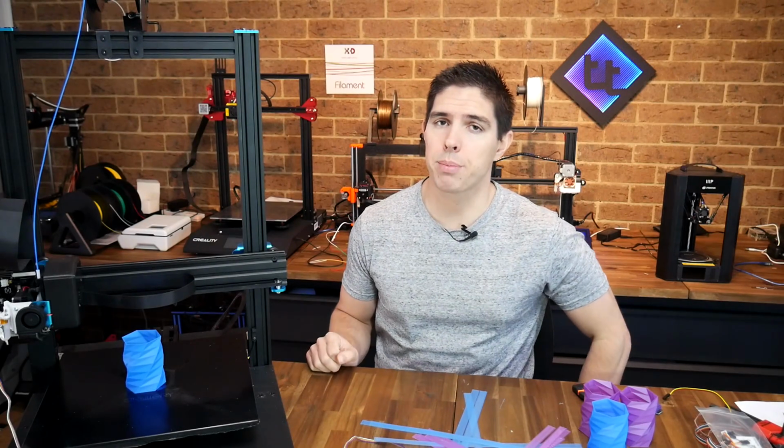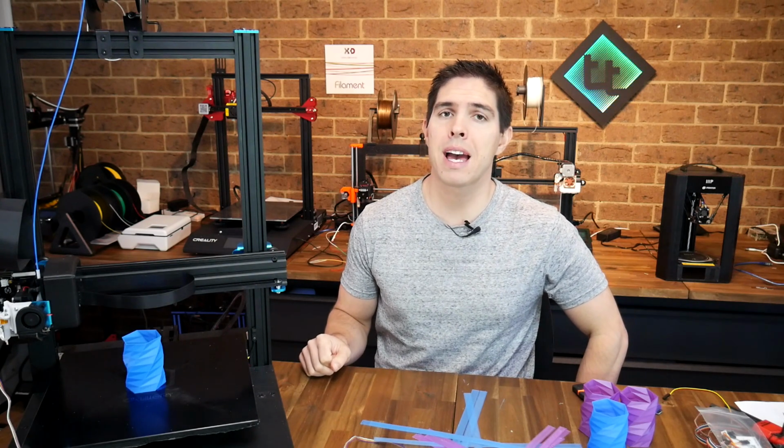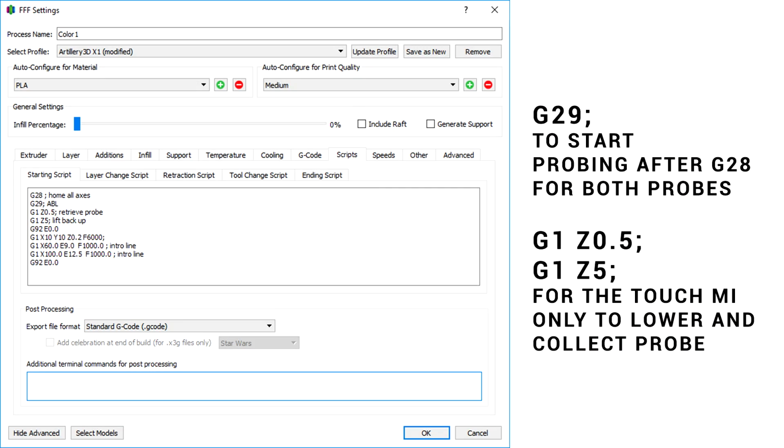We're just about ready to print. All we need to do now is update the start G-code in our slicing software to add a G29 after the G28 for homing. And that counts for both of these printers.